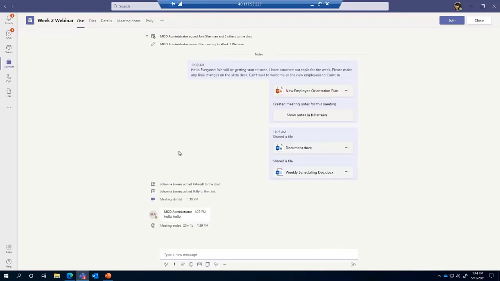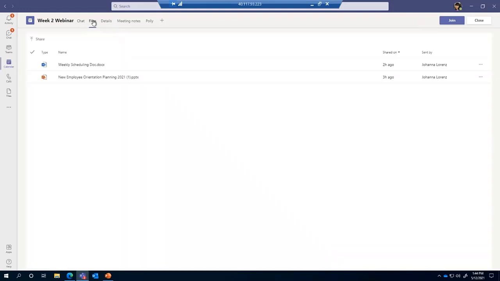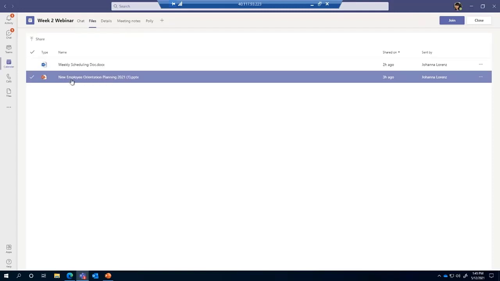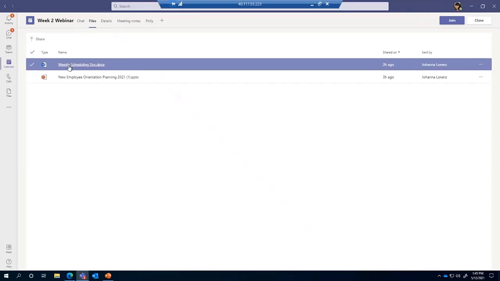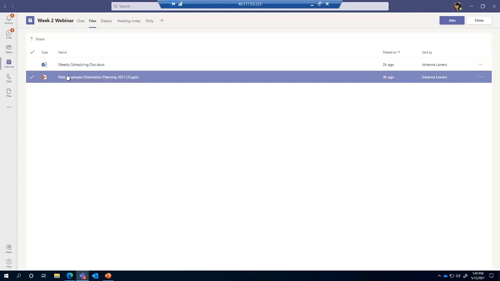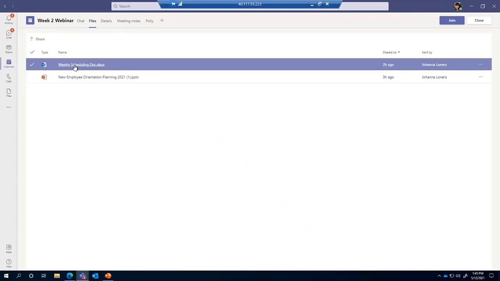If we discuss them in chat, you'll see that I had posted all of our documents in here prior to the session. I can always go back to my chat and click into the documents from here. I think the easiest way to do this is to view from the Files section. As you can see, I have my 2 documents that I've uploaded into here. So I know that my new employee meeting orientation and my weekly scheduling doc are always going to be important files to this week 2 webinar.